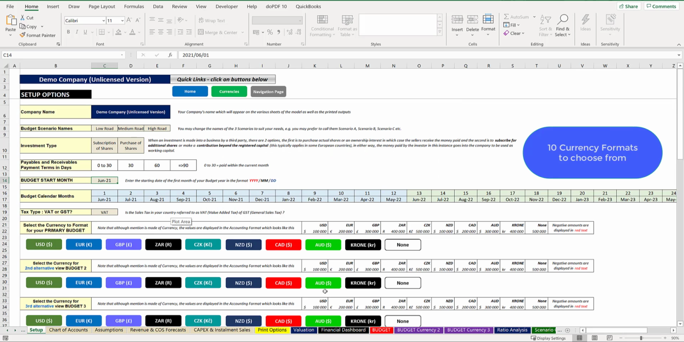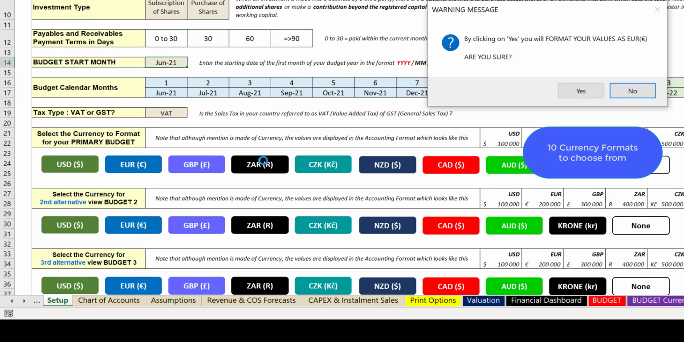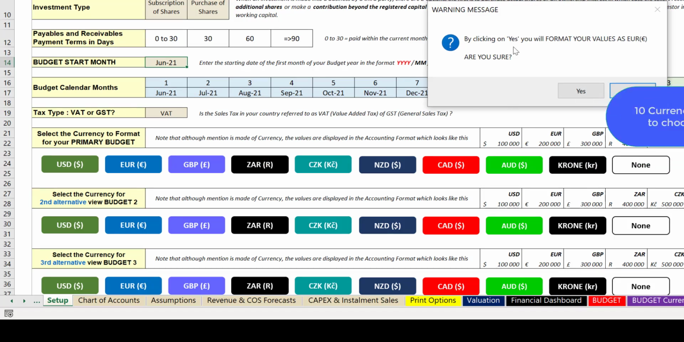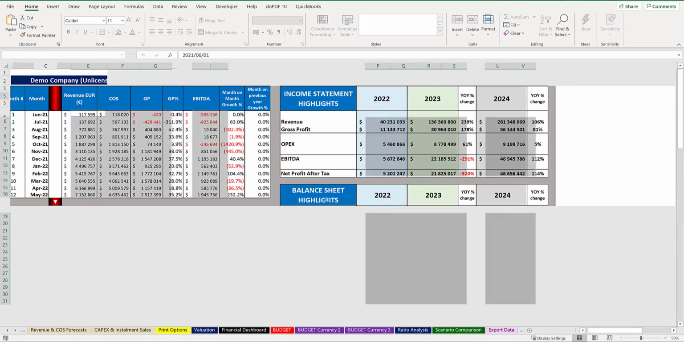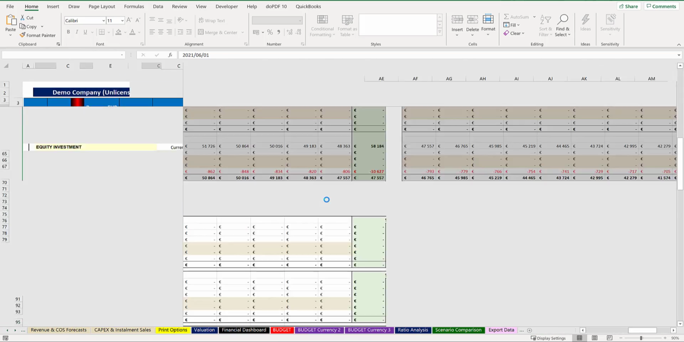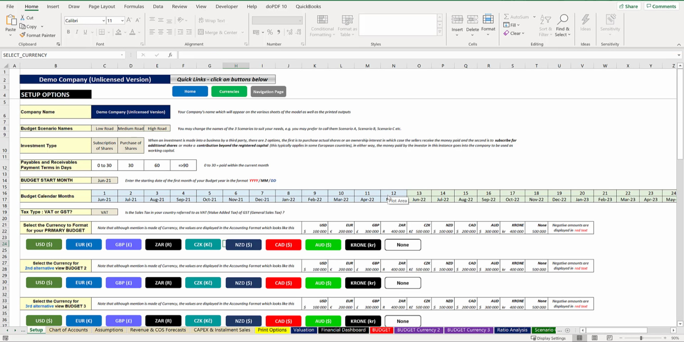So to change any currency, if your primary budget, where you wanted to change the currency to, say, euros, you would simply click on euro. It'll give you a warning message that you're going to reformat all your values, and are you sure? You click yes, and then it runs for a couple of seconds and reformats every amount in the currency format that you've selected. Similarly, you'd do the same for your second or third alternative currency if that's what you elected to do.